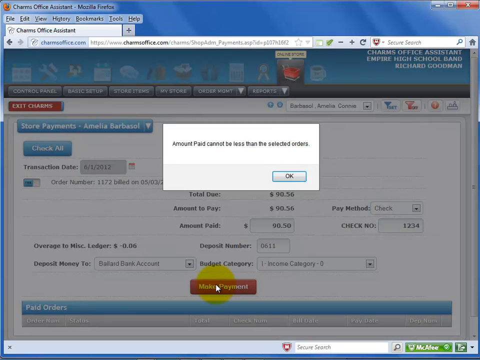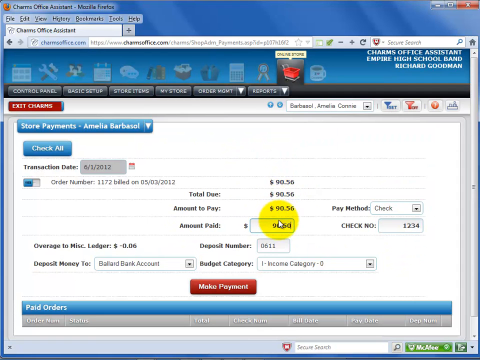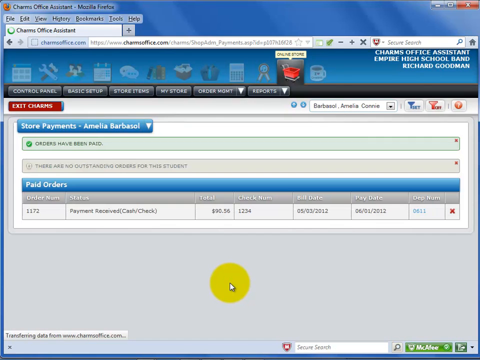If the payment is insufficient, you will get an error saying amount paid cannot be less than the selected orders. Select OK to close the message. Correct the payment amount and select Make Payment. The completed payment transaction now appears in the history list at the bottom.